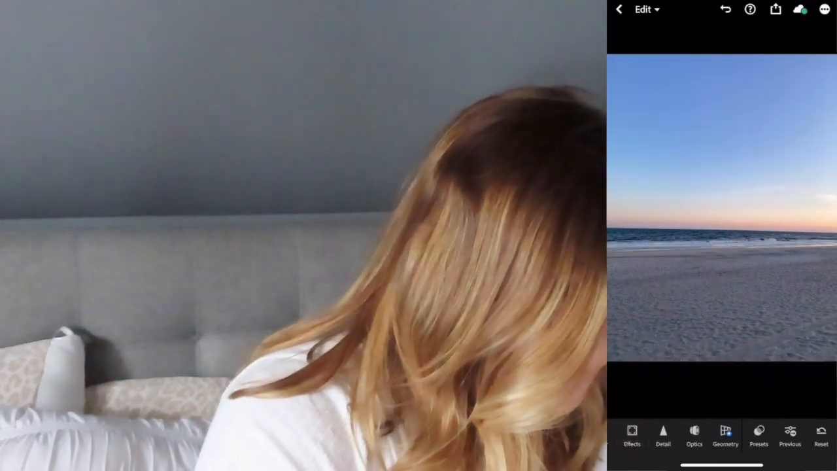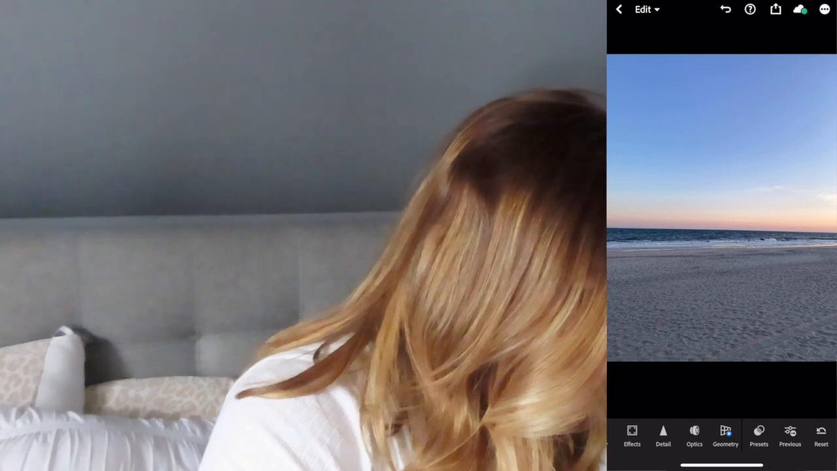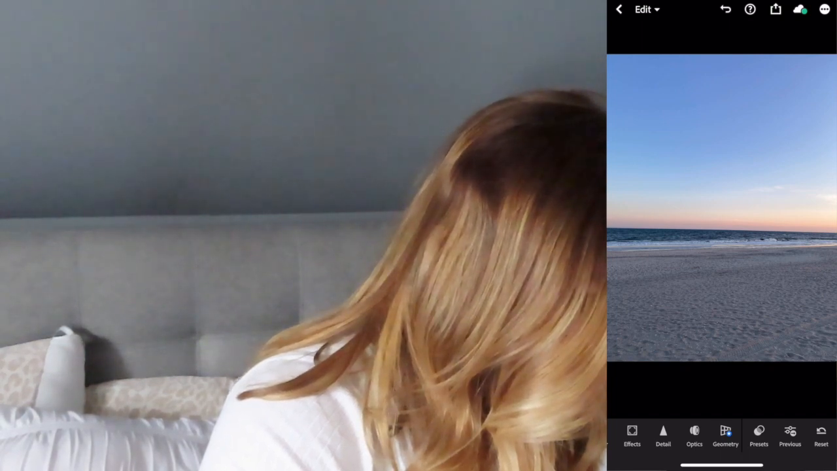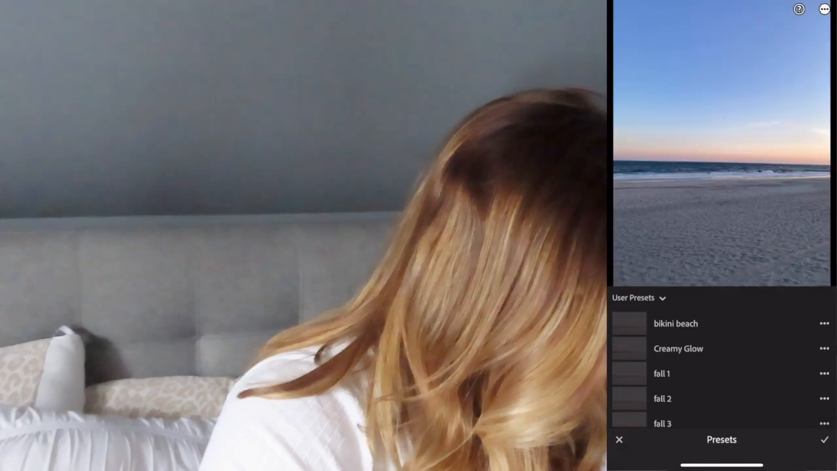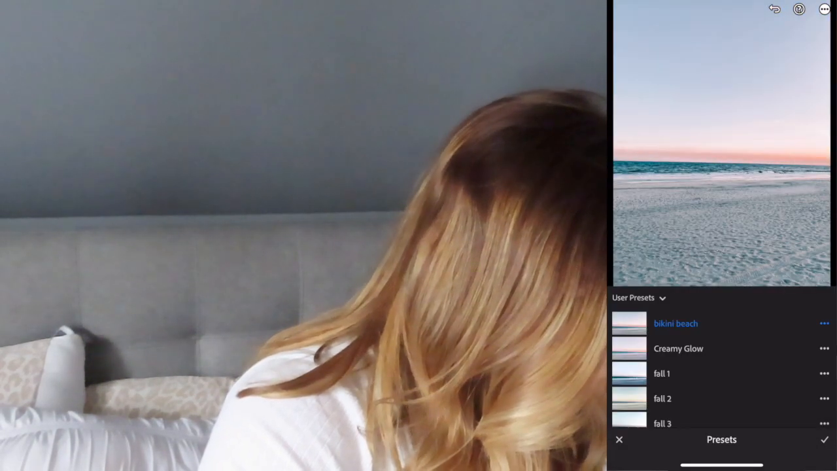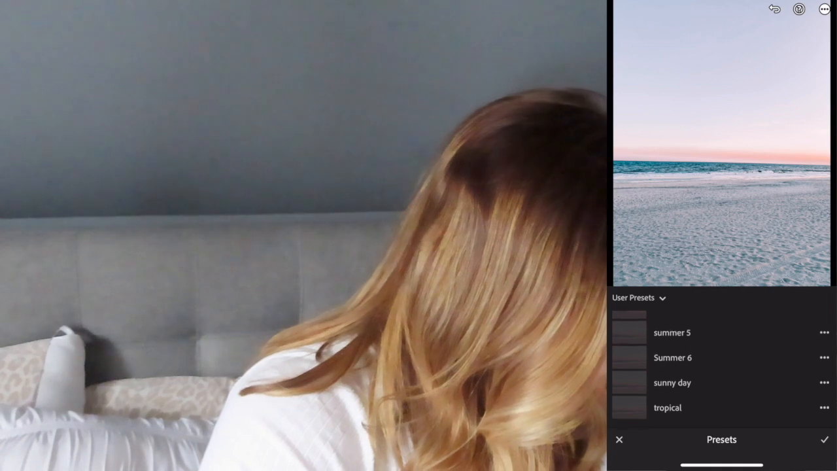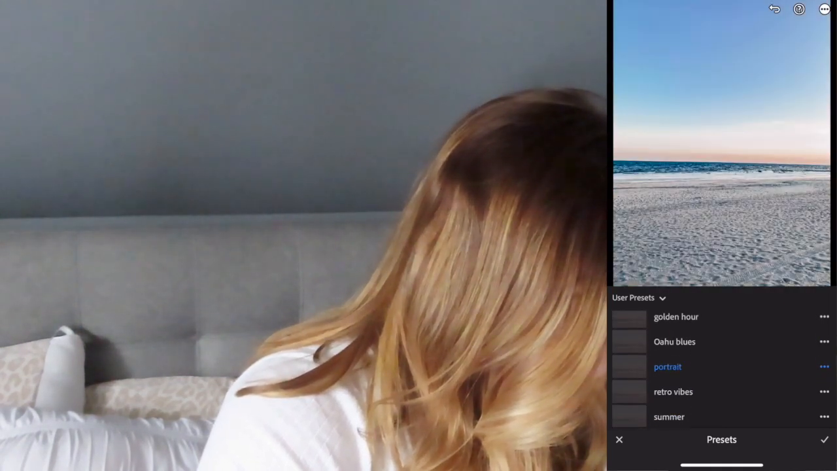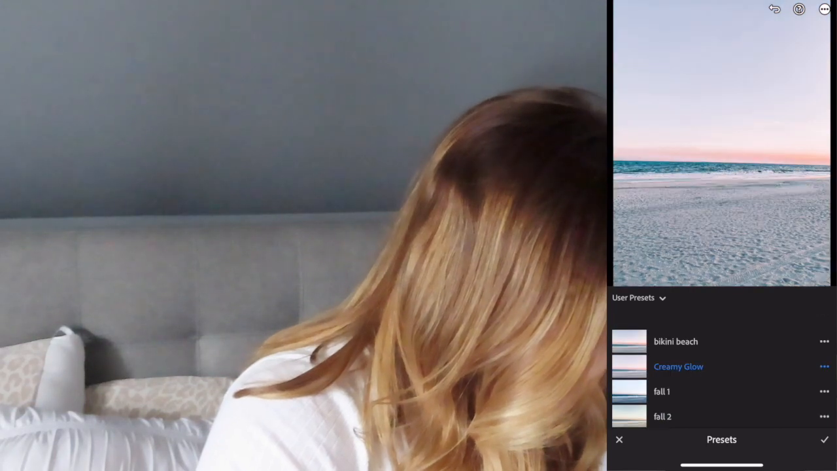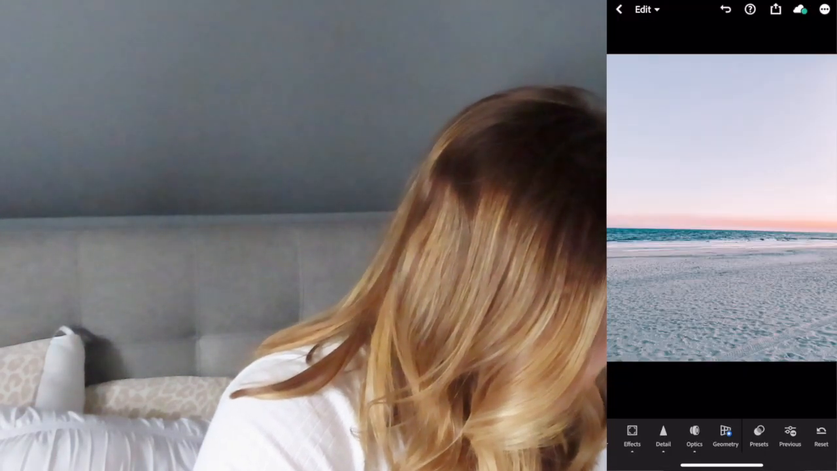So I'm going to go right to my presets, and I just look through every single one of them, like which one would look decent, which one do I want to go with my feed. So I'm going to probably go with Creamy Glow. And I'm going to up the exposure. I'm going to fix everything.